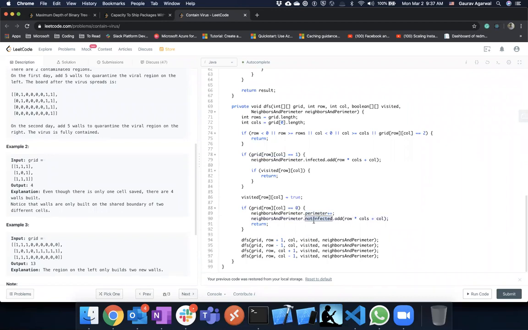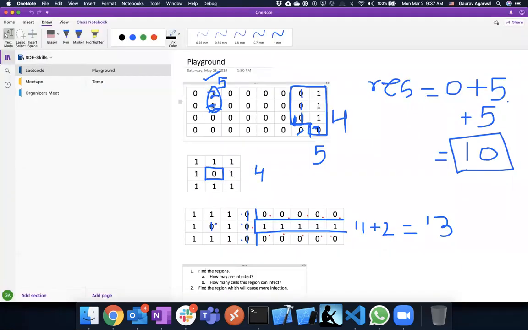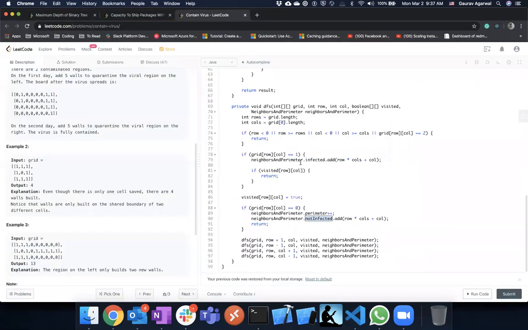So this DFS, by the end of the first pass, will give me the location of these cells. So 2 cells are already infected. It will give me 1, 2, 3, 4, 5 cells which are not infected, and it will give me the perimeter as 5. So that's what this DFS will do.